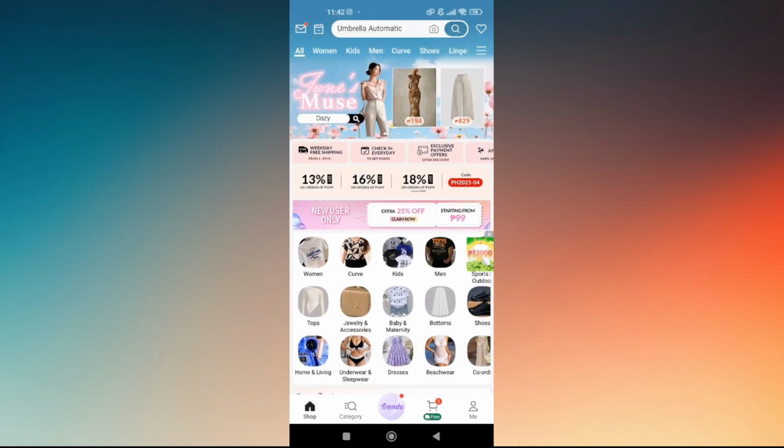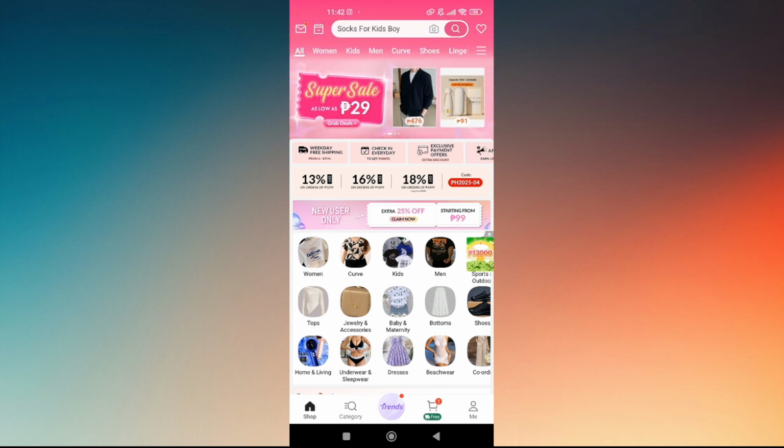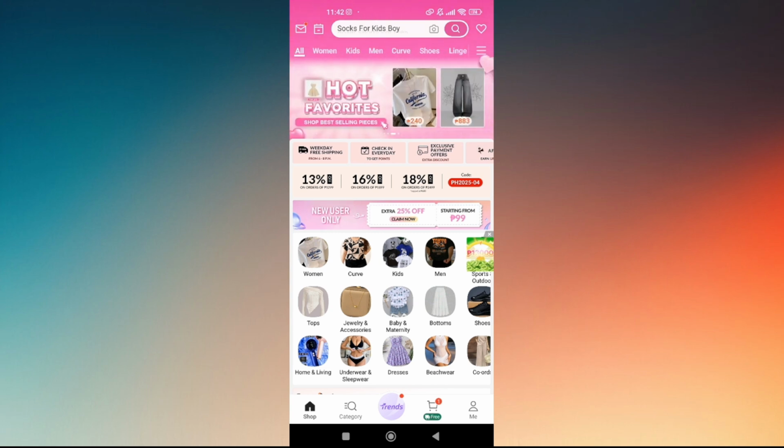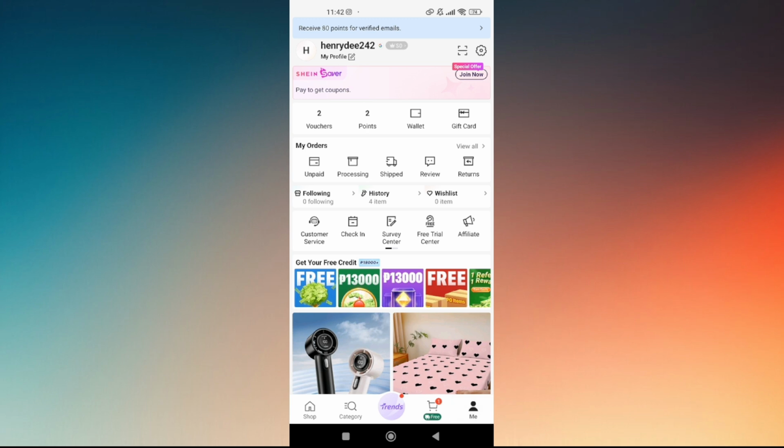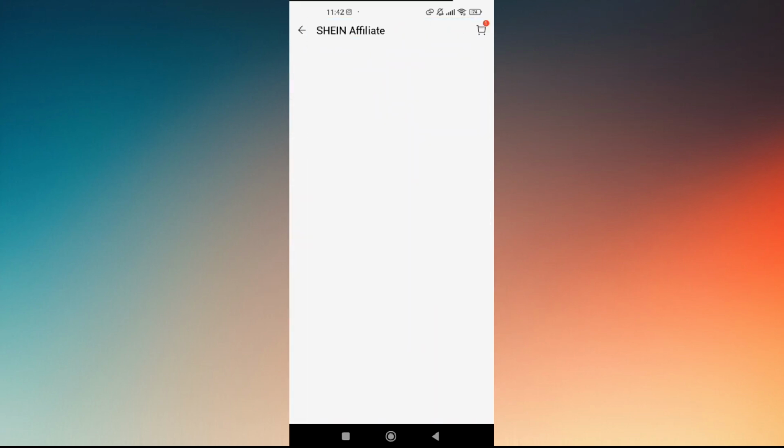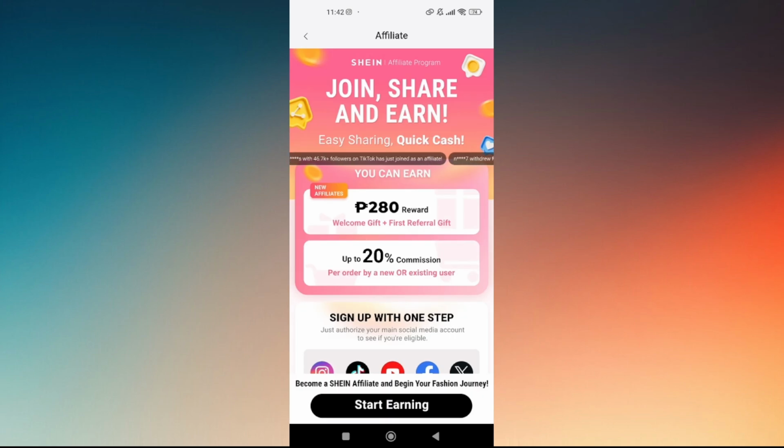So of course, launch your Shein application and make sure that you have a working account with Shein. Now to join the affiliate program, just head directly to the Me tab at the lower right portion of your screen, and then just simply choose affiliate. So this is where you will be signing up to join, share, and earn with your affiliate program.